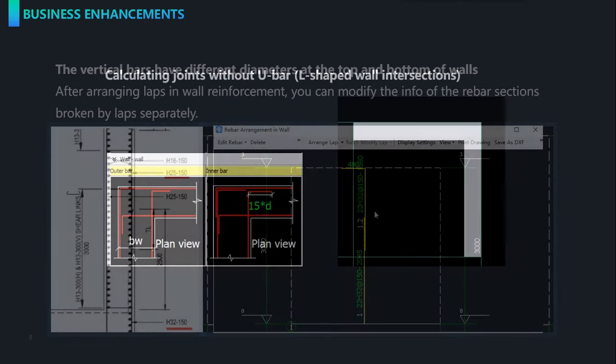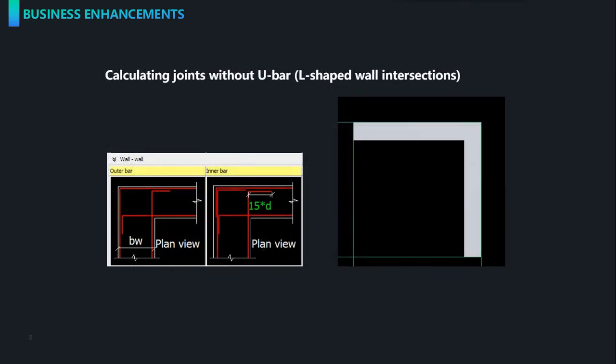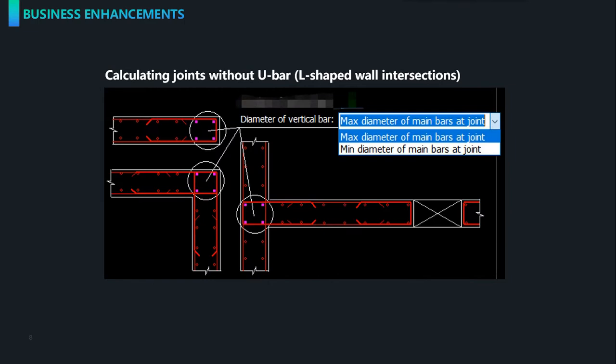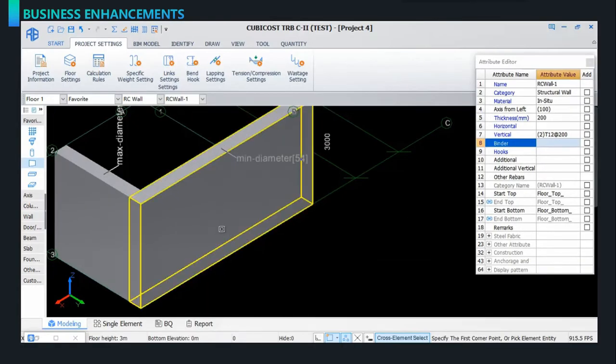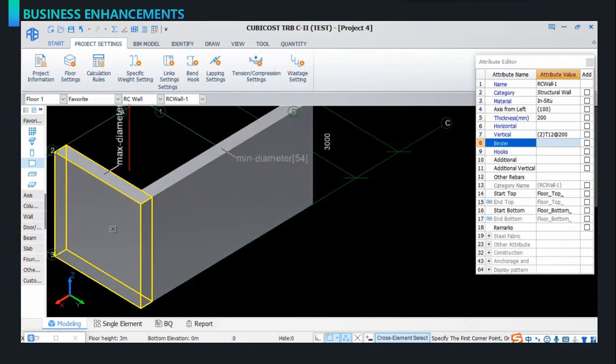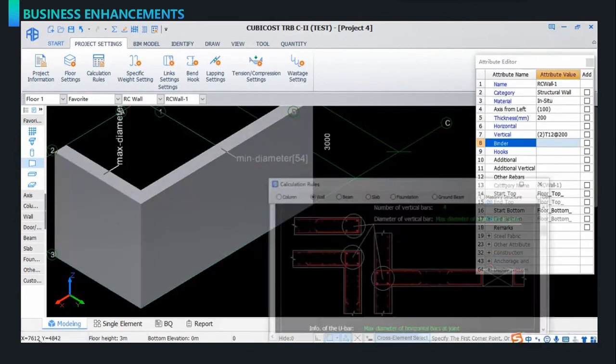For walls of L-shaped intersections, when calculating joints without U-bar, the vertical bars are calculated based on the model drawn. Therefore, when all walls are drawn along the outer sideline, the vertical bars at the intersections are calculated repeatedly. In the new version, only one wall is calculated continuously, and deductions are made for the other wall.